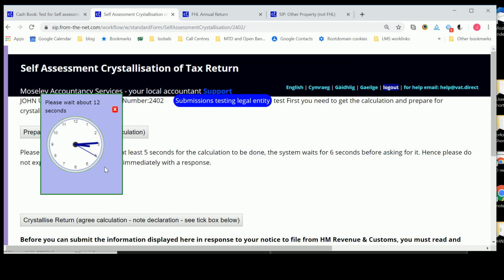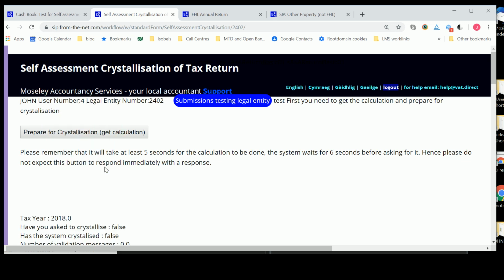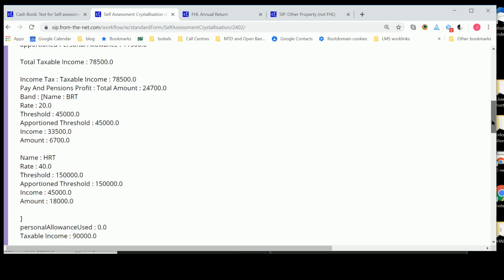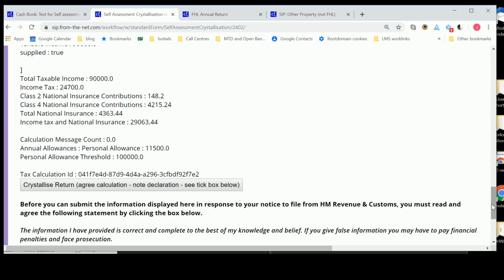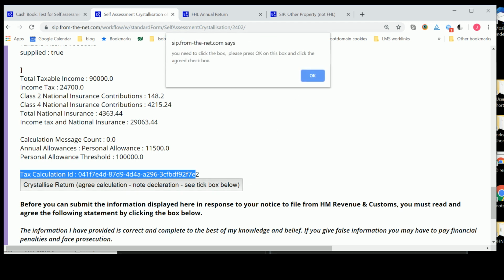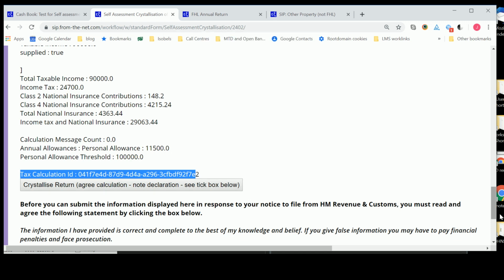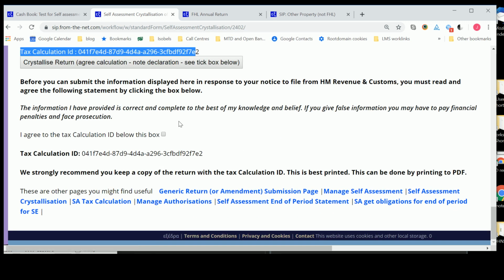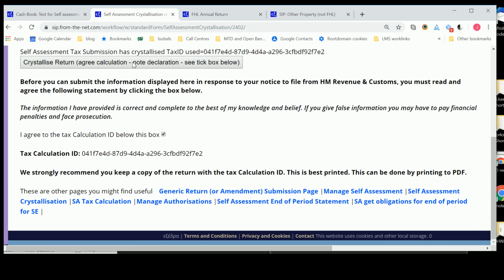So this waits a while for HMRC to do the calculation, and then just a little bit of time after the symbol disappears, we normally get the calculation. Here we get the calculation. At the bottom of it, it has a tax calculation ID, and what you have to do, if we click that button there, it says you need to click the box because you have to agree the declaration here, and you have to tick the box which is down. Let's OK on that. Go down the page a little bit, click the tax calculation box, and that submits the tax return at the end of the tax year.